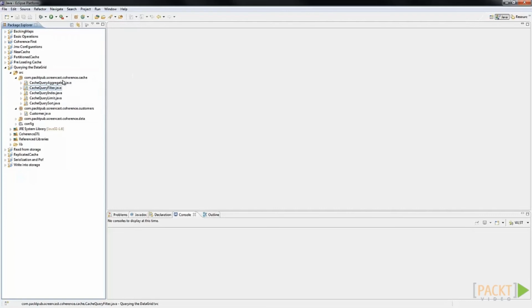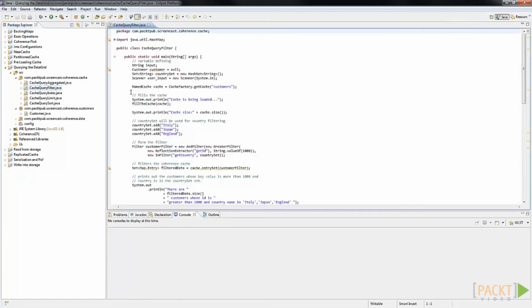Initially, let's have a look at the cache query filter class. We'll begin by defining some variables and fill the cache. After that, we'll add 3 countries elements into the country set and then create a filter. The filter is a Java class used to fetch the search data from the cache. We can use both predefined filters and custom filters. In this example, we'll use 3 types of built-in filters.